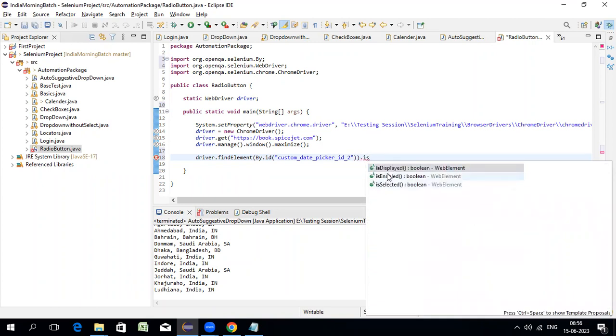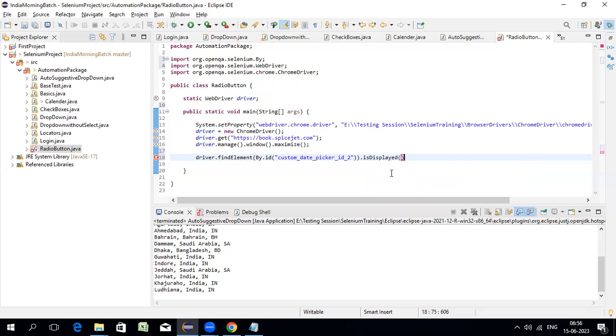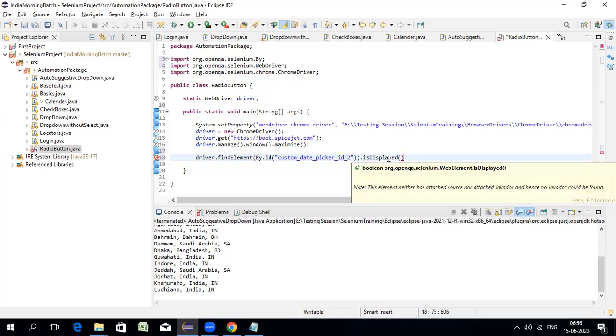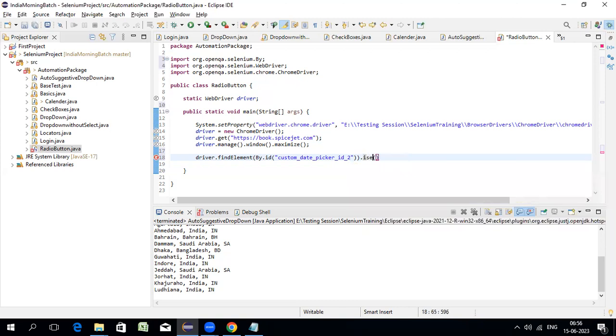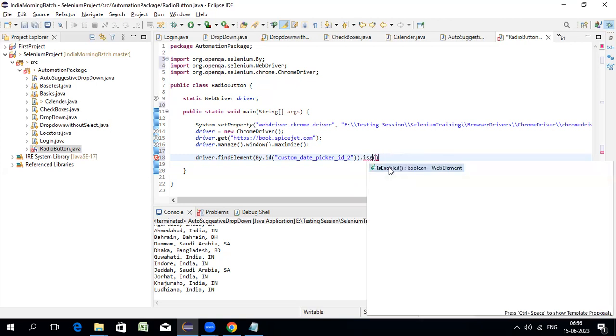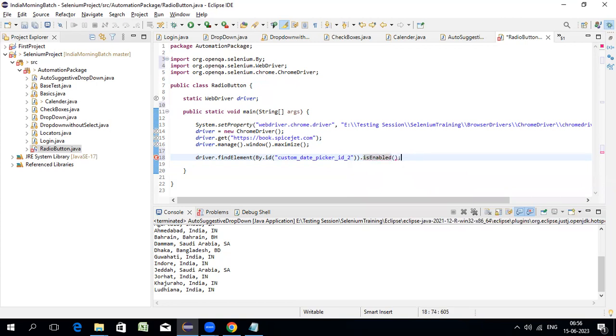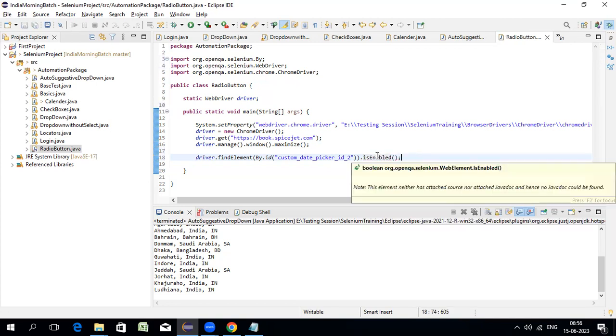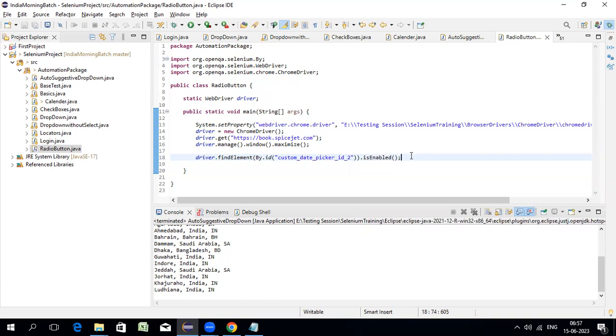See, it is giving is disabled or is enabled. If I give is disabled, it will return its value. So that is displayed, right? I selected not selected, enabled. First one I selected. When I give is, I have to select enabled. What would be the data type of the isEnabled method? Boolean. Boolean means it should return true or false.